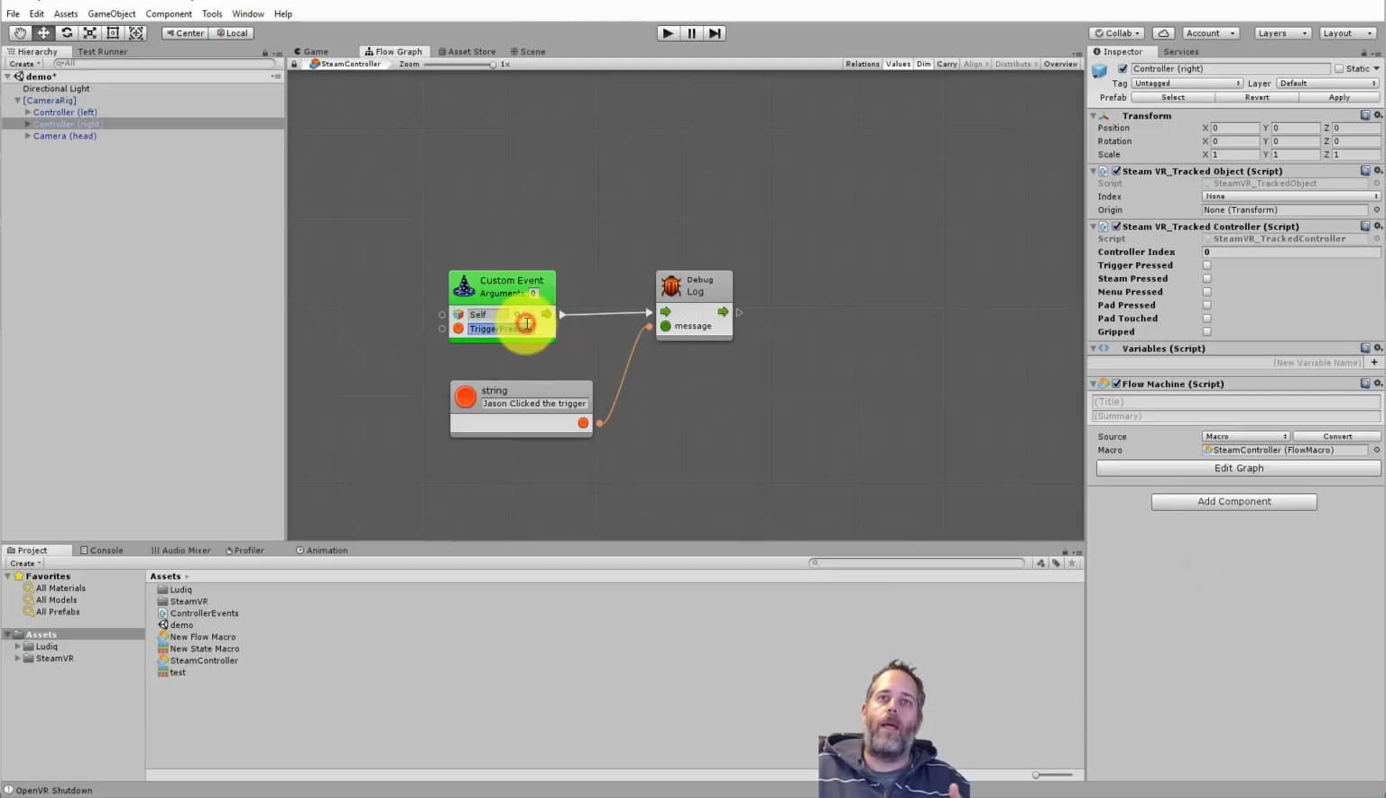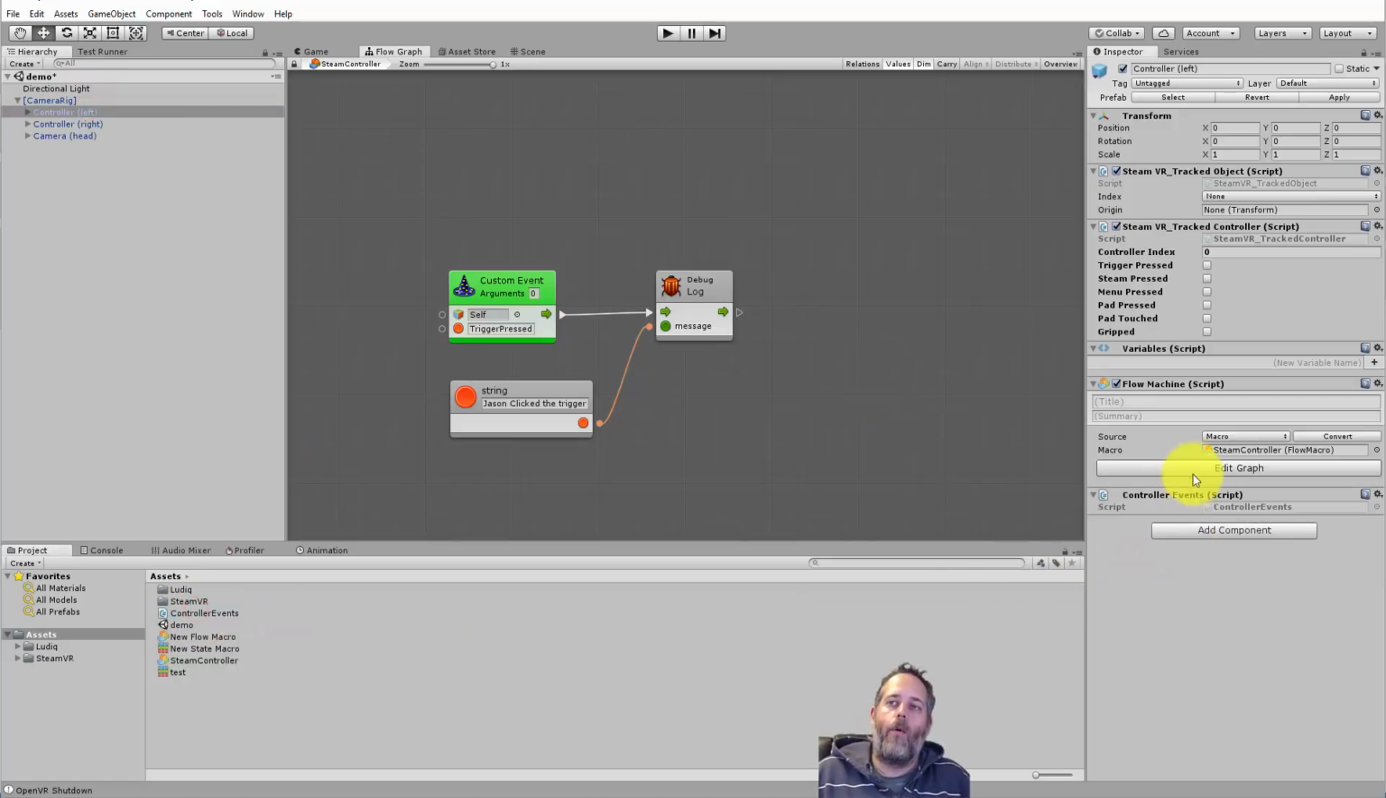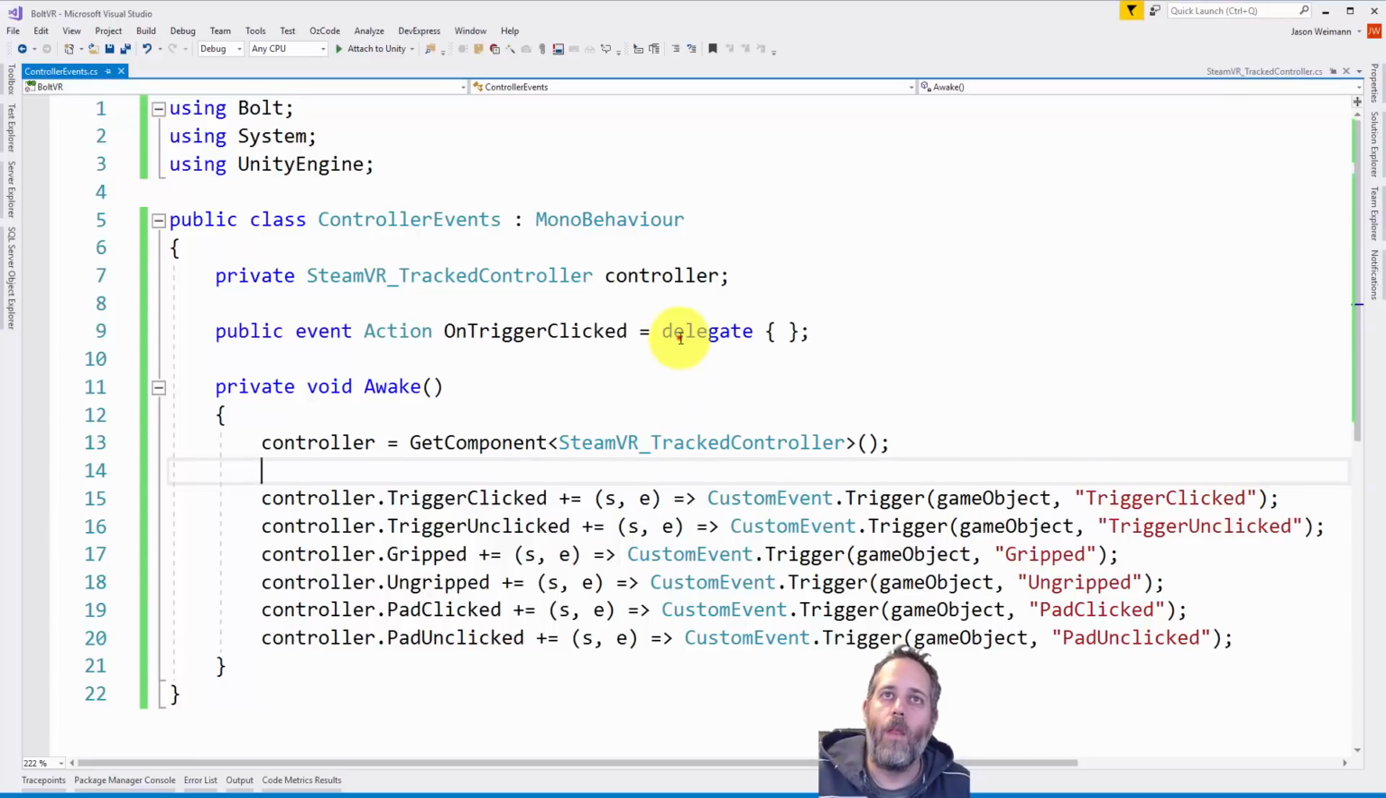Now I need a way to make this trigger pressed event happen. So what I've done is create a new script, and I just named it controller events. I think that's a terrible name for the class, but I'm going to leave it for now. I'd recommend you rename it if you do the same thing. So I'm going to add it to the right controller, and then I'll go on to the left controller and add it there. And I want to open that up and just show you the code, show you how it works.